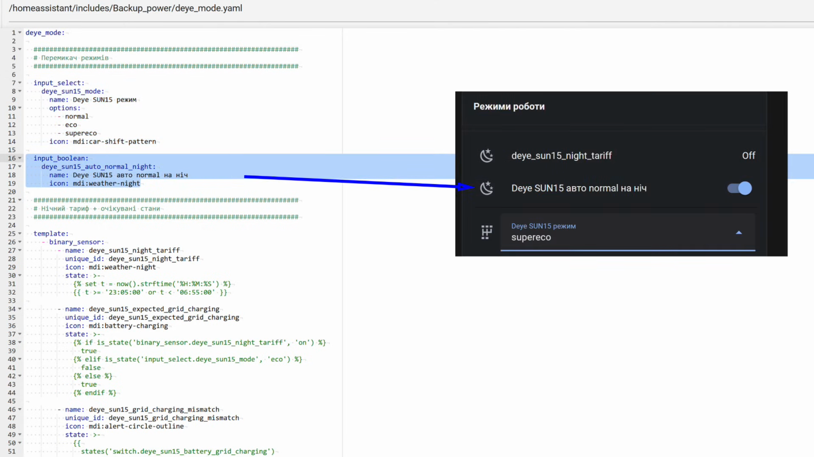This is a logical switch that I added to the logic for cases of fully manual control. The idea is that when it is active, regardless of the selected operating mode, during the night, it will switch to normal mode. This does not affect the night period itself, but the next morning the mode will have to be selected manually again. If the switch is not active, the mode will automatically return in the morning, Eco or Super Eco.